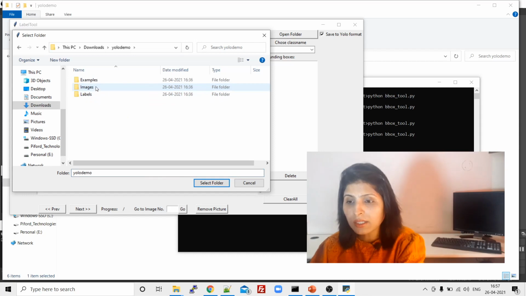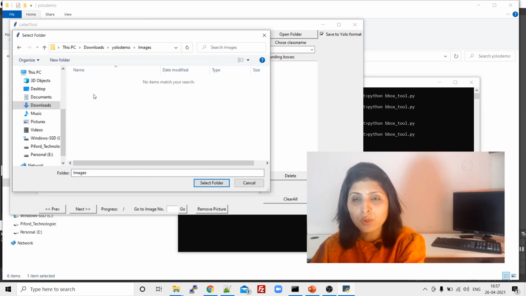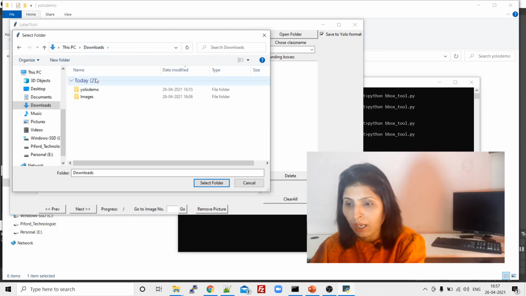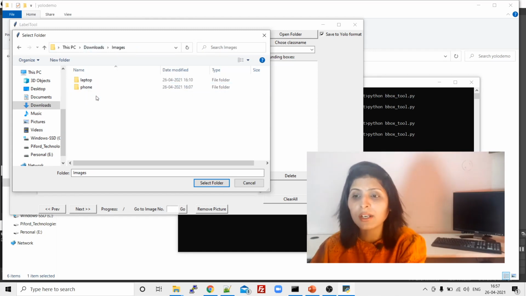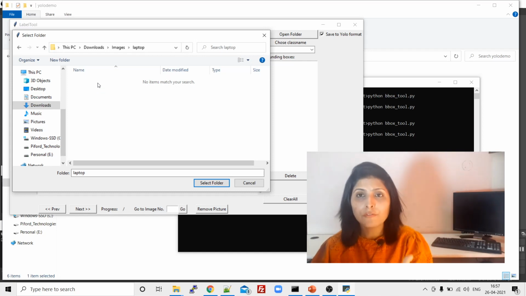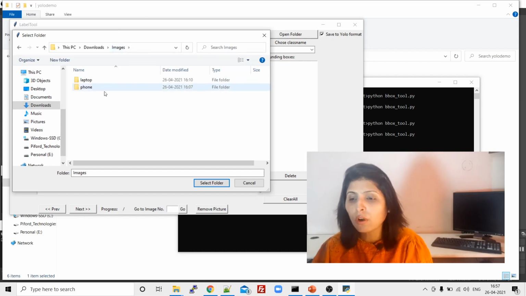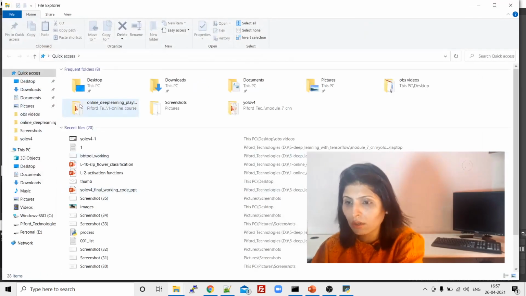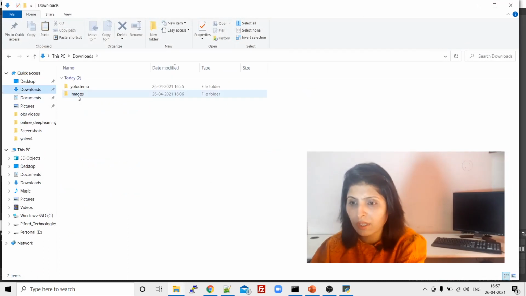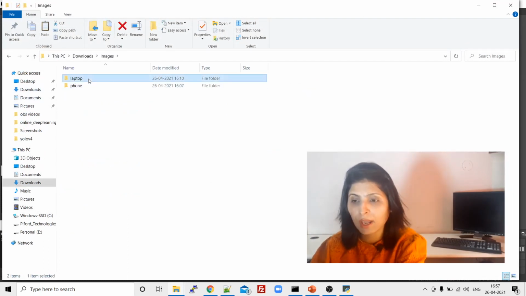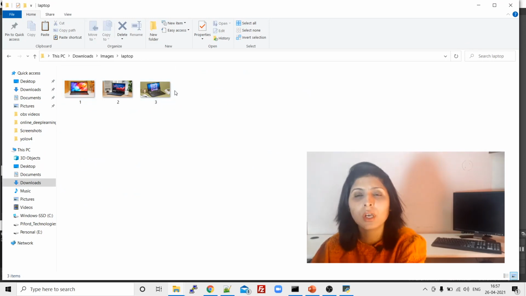Under this images folder you have to create two folders. I have told you that a few minutes back only, so I already have that code over here. Under the images folder, create two folders, laptop and phone, and under the laptop folder paste a few pictures of laptops. You can download those pictures from the internet and paste them over here. Under phone also. Let me show you. I have the images folder, under it the laptop folder, and under the laptop folder I have put laptop pictures.